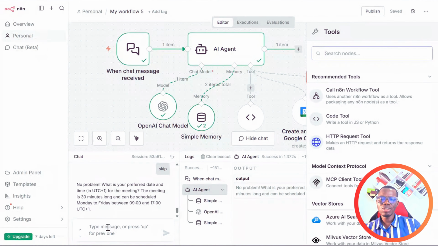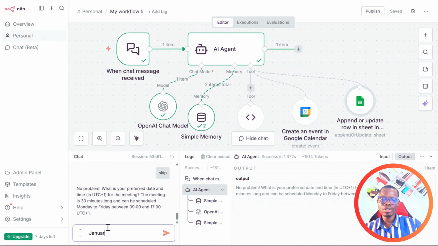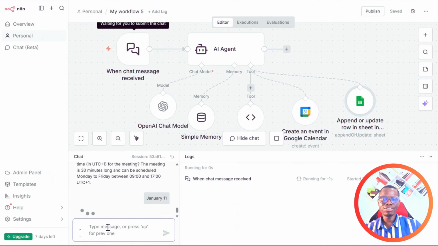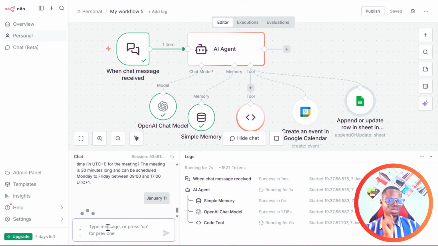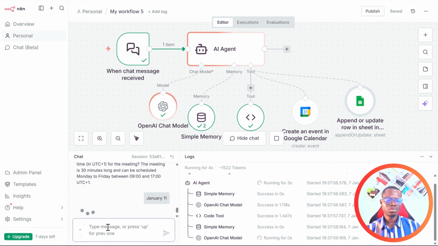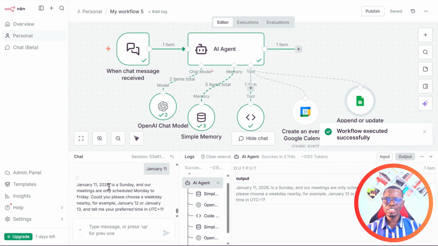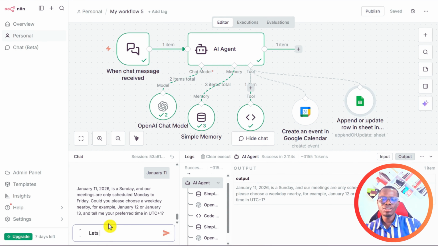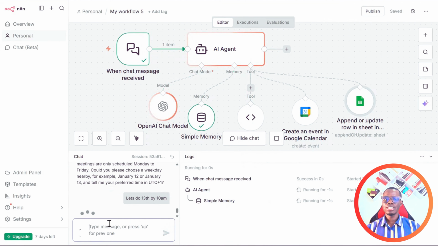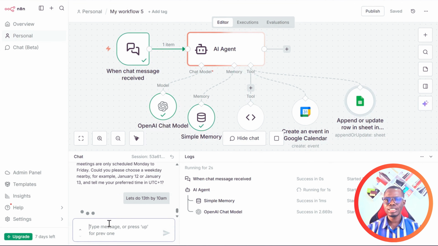Let me say January 11 because I know 11 is not a weekday. Let's see whether it will figure that out. I said January 11. It says January 11 is a Sunday and our meetings are only scheduled Monday to Friday. Okay, let's do 13th by 10 a.m. See, I say, okay, let's change to 13th and 10 a.m.